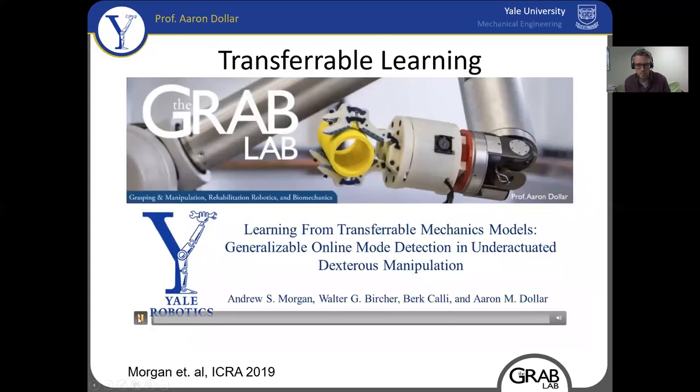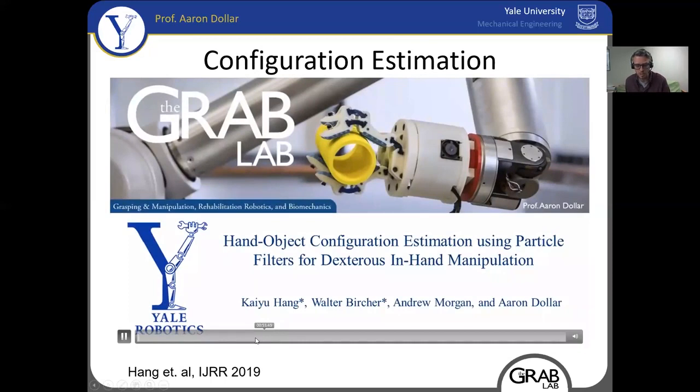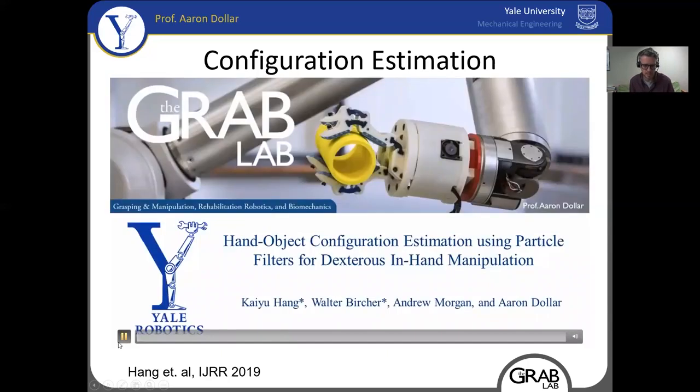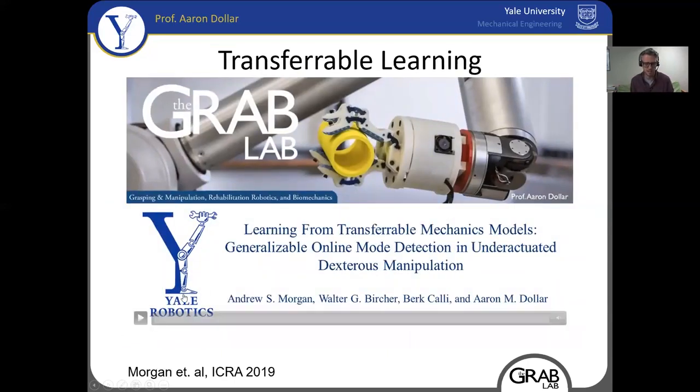In this example, we've been doing a lot of work with data-driven approaches. And here, we are grasping objects.